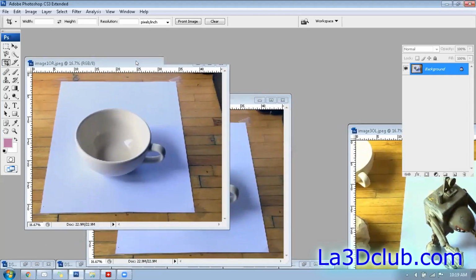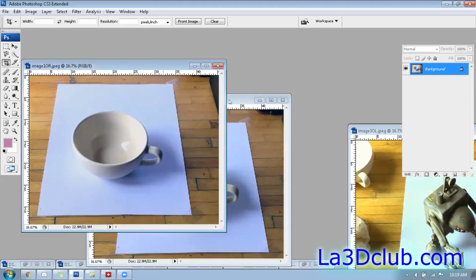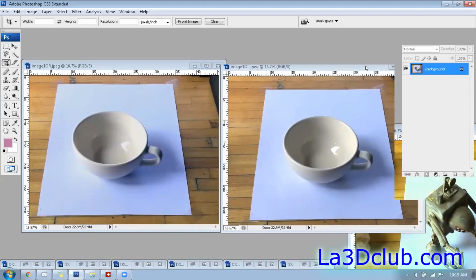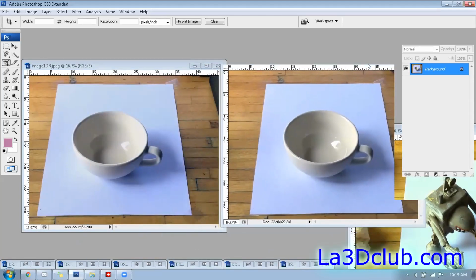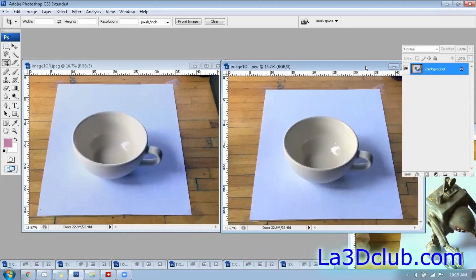I tend to work a lot cross-viewing because you can do that with large images. I put these next to each other, and those of you who can cross-view can see the 3D stereo pair of this nice cup.